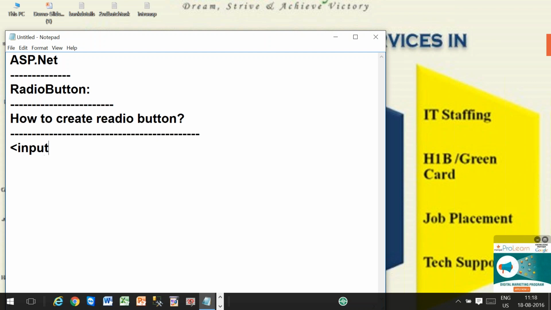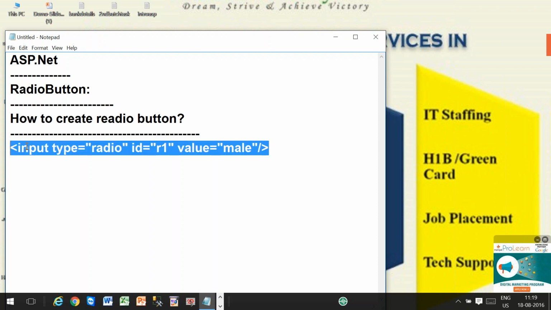Input type equal to radio, ID equal to R1, and value, let's say male or something. Okay, with this code we can create a radio button.